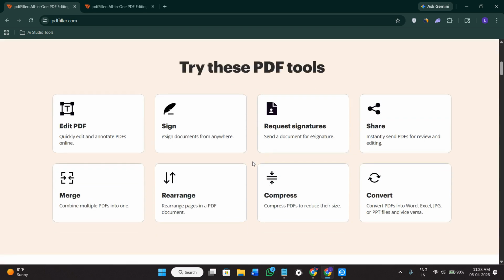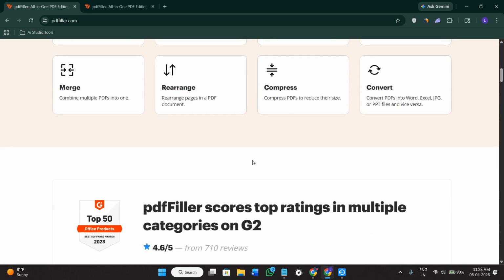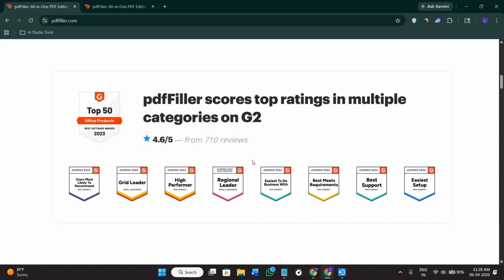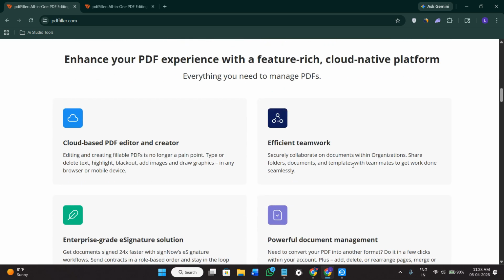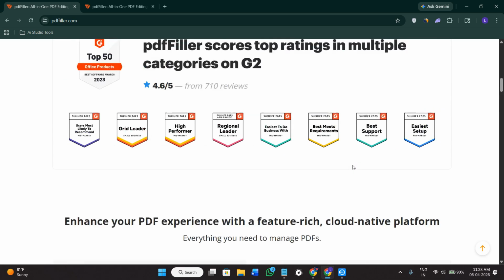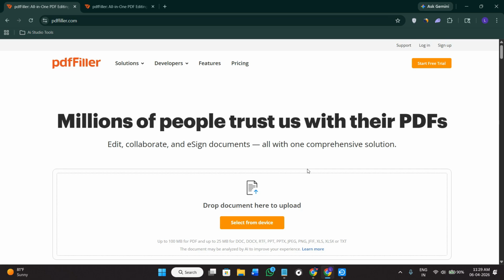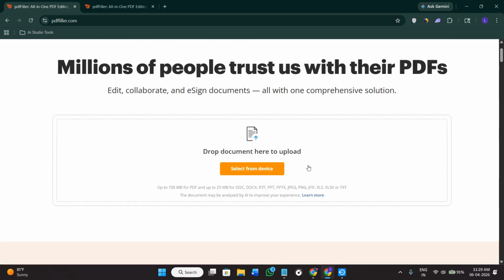So pdfFiller is an online document management tool that allows you to work with PDF files directly in your web browser. With pdfFiller, you can fill out forms, edit any of the existing PDF text, add images or logos, insert signatures and share documents securely. It not only supports PDFs but also other file formats like Word documents and images. So if you deal with paperwork, contracts and forms regularly, this tool makes the entire process much easier and faster.